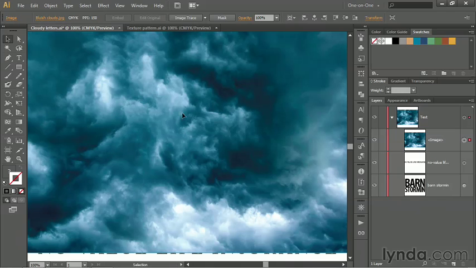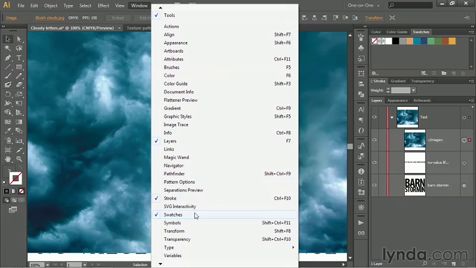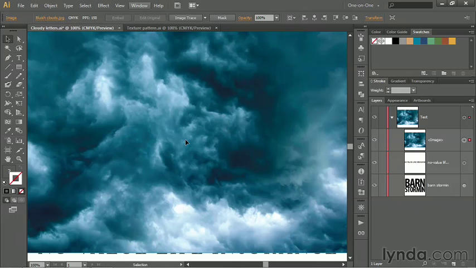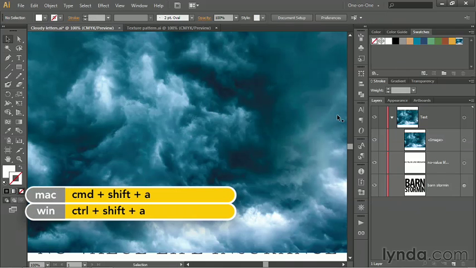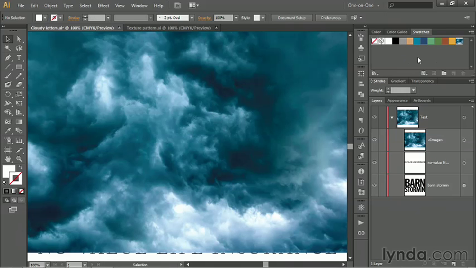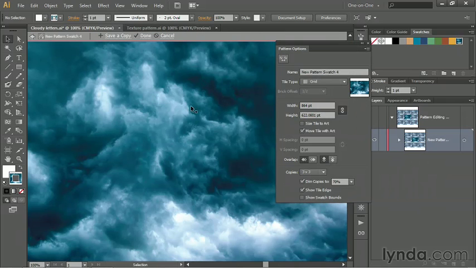Now what we need to do is make sure the swatches panel is up on screen. If it isn't for you, go to the window menu and choose the swatches command. And then you want to drag the image and drop it into the swatches panel like so. And that'll create a new pattern swatch. Now at this point, we probably want to rename the pattern swatch. So press Ctrl-Shift-A or Command-Shift-A on the Mac to deselect the image so you don't go messing it up by adding a pattern to it. Now double-click on the little pattern swatch in order to bring up the pattern options panel here inside Illustrator CS6. I'm going to rename this pattern Clouds, and that's it.